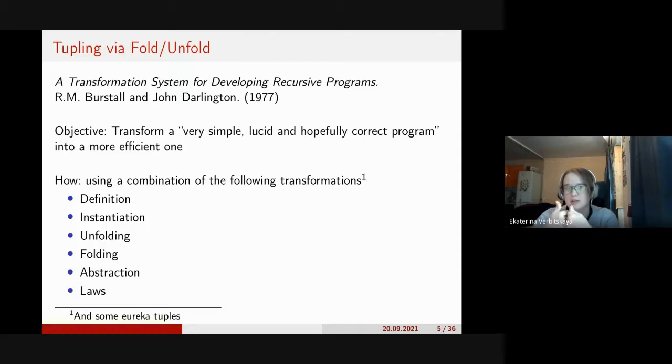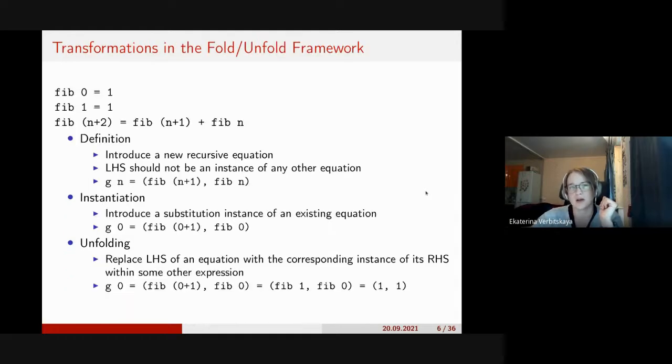You can either define a function, you can instantiate it, you can unfold or fold its definitions, you can use abstraction to extract some data from the function calls, and you also can use laws such as commutativity, some laws which are general, which are true in your particular domain in which you are programming. So let's take a look at these transformations with a particular example in mind.